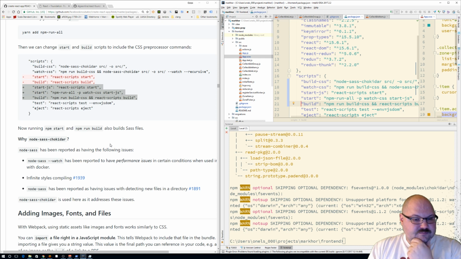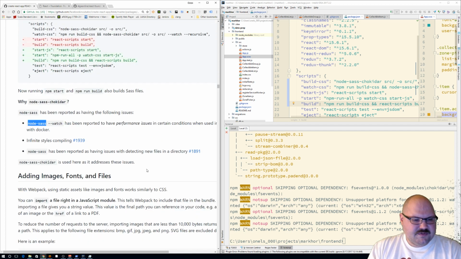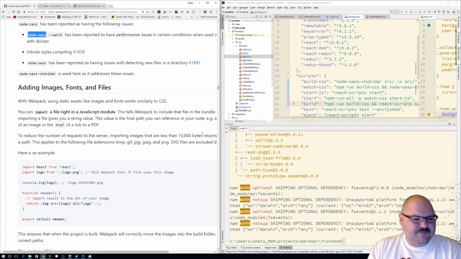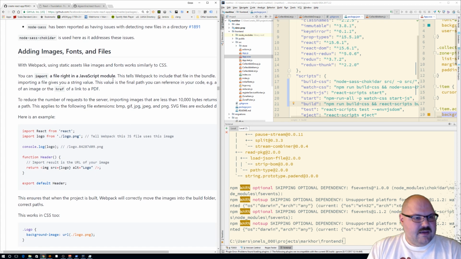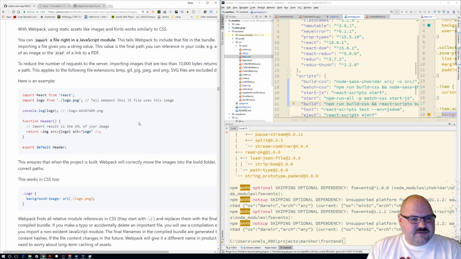So what else? This is where they talk about the performance issue that they have, I guess, in Docker and VMs. Vanilla node-sass has problems. I don't know why, but if I'm interested, we've got a couple of issues that we can look at, which is great. Adding images, fonts, and files. Well, this all looks regular.